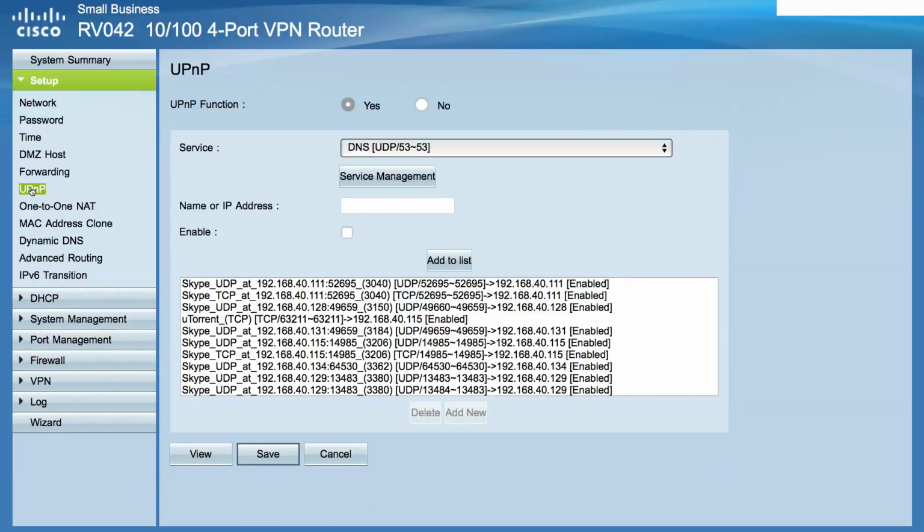UPnP, Universal Plug and Play, is a feature that allows specific applications to talk directly to the router and ask it to open ports for you and forward the traffic. So for example here, you can see I run Skype from different internal hosts, and they dynamically ask the router to open some ports for me.